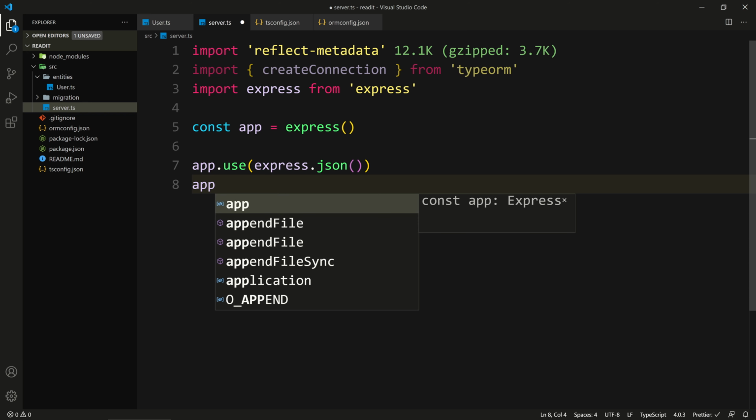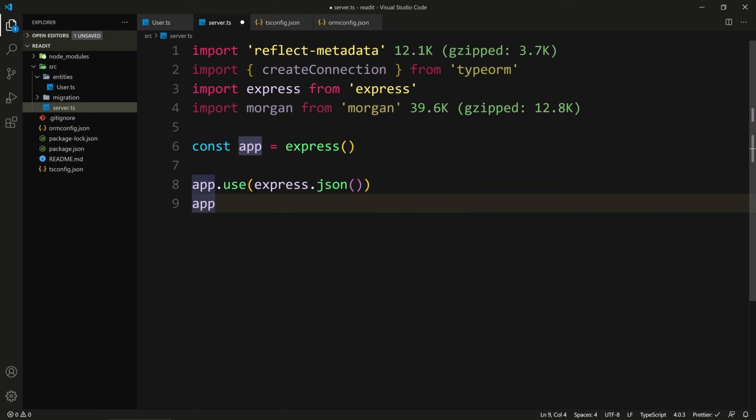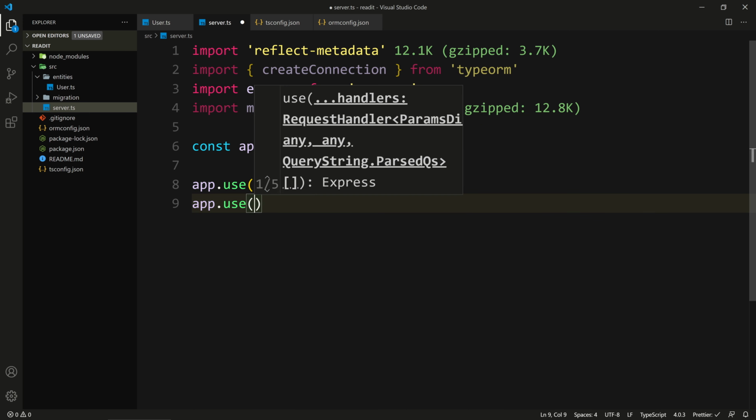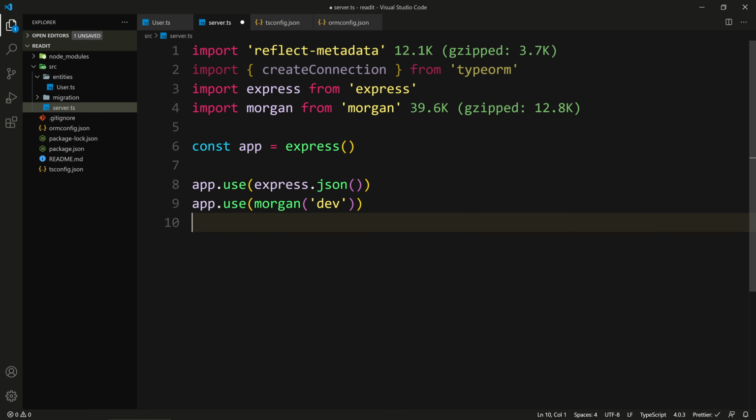And here I'll say app. Actually, remind me, we need to import Morgan. So let's import morgan from morgan, like that. And here we'll say app.use morgan, and I'm gonna pass it dev. I like the dev setting. It's nice.